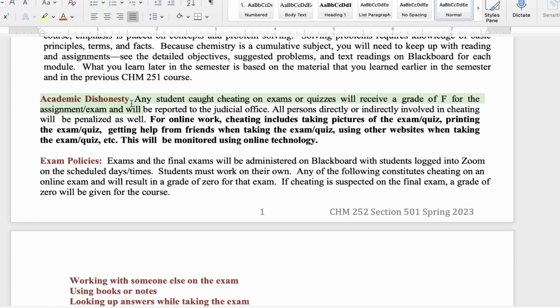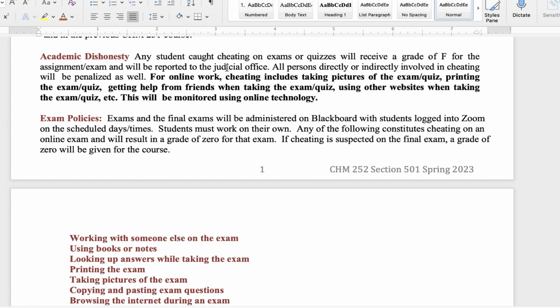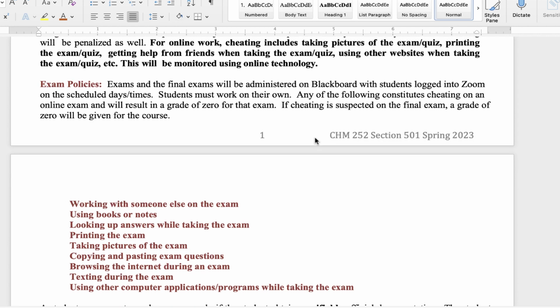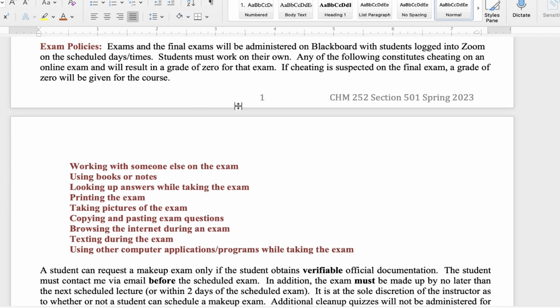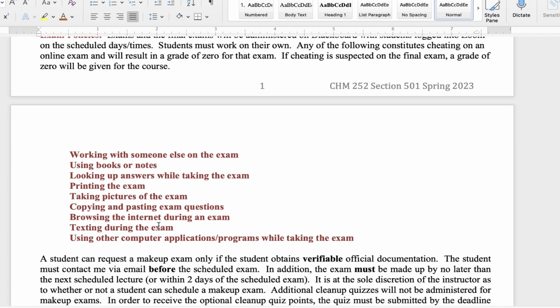You can read about academic dishonesty. Just, don't cheat. And for exams online, do not take pictures of the exam. Do not print an exam. Do not get help from anyone while taking the exam. Do not use other websites when taking the exam, and so on. Here are some of the exam policies.